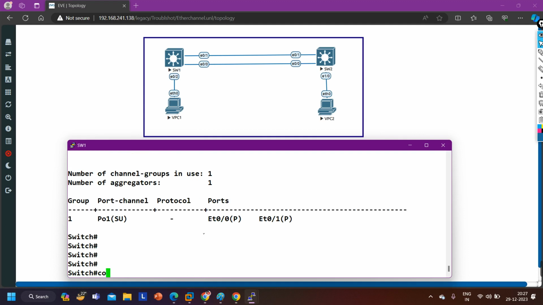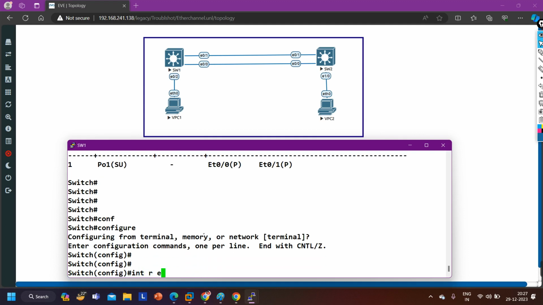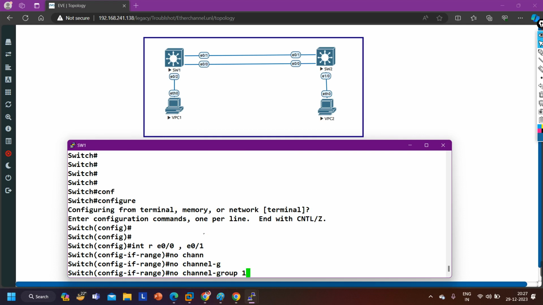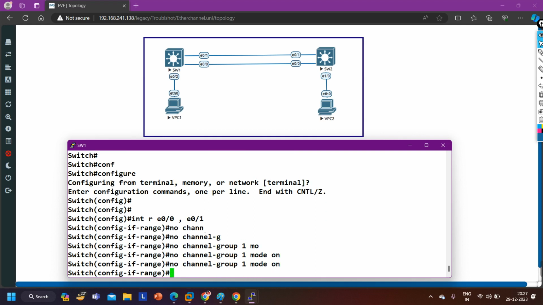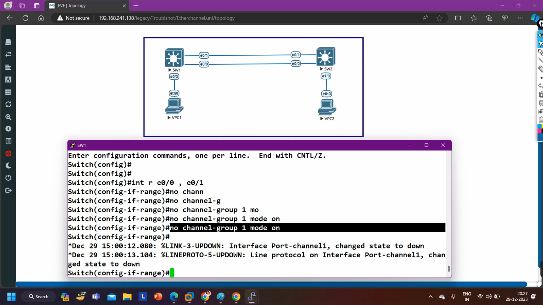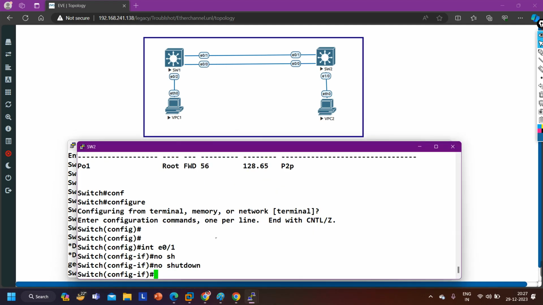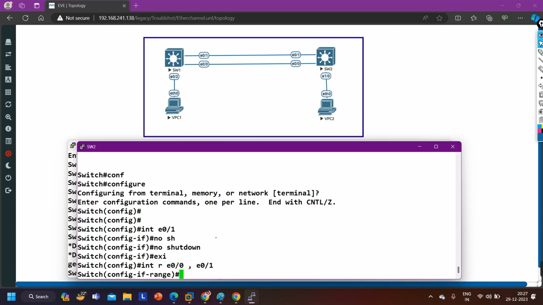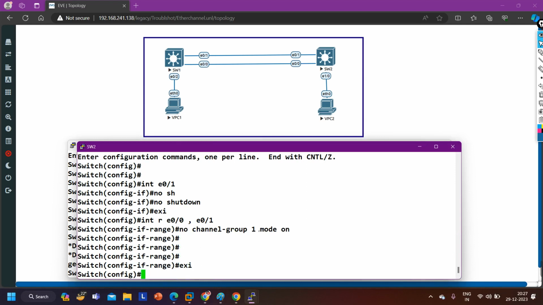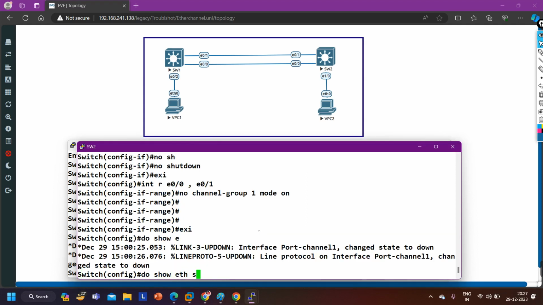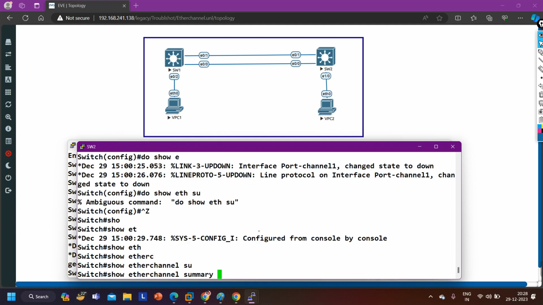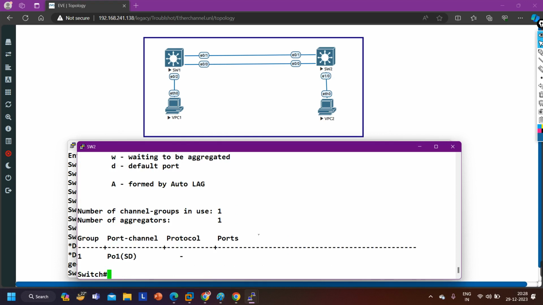Okay, now first of all let me configure a protocol here. Interface range E0/0 and E0/1. I'm going to remove this command, no channel-group 1 mode on, right? I will run this command on switch number 2 also. Interface range E0/0 and E0/1. Then show etherchannel summary, right?